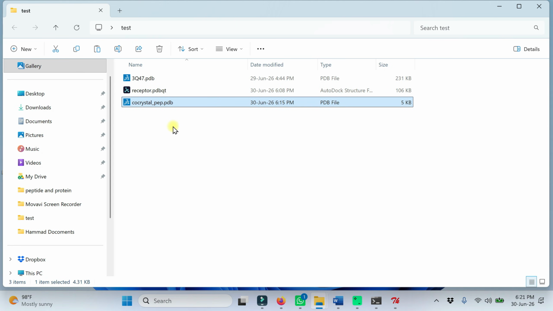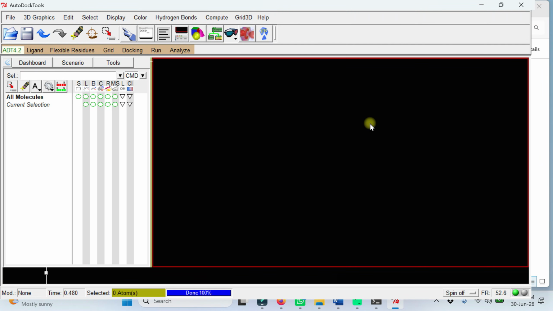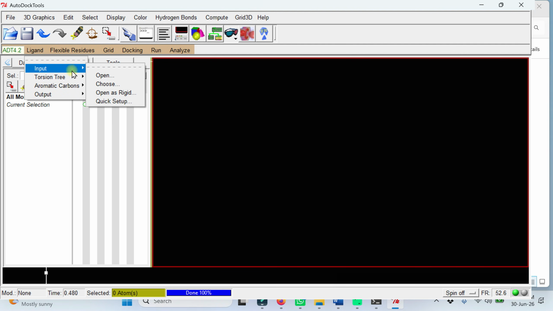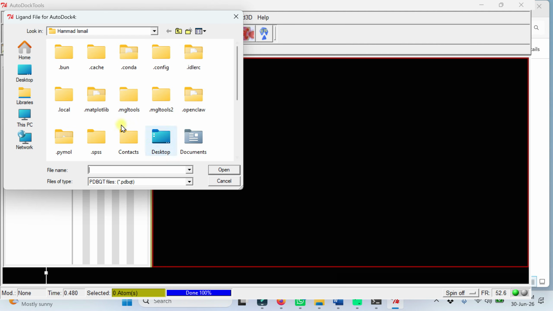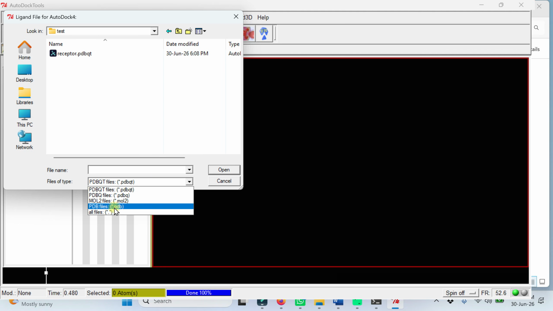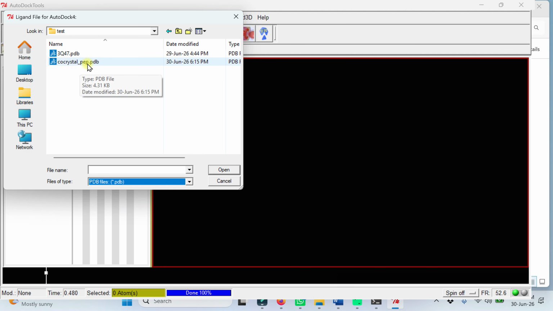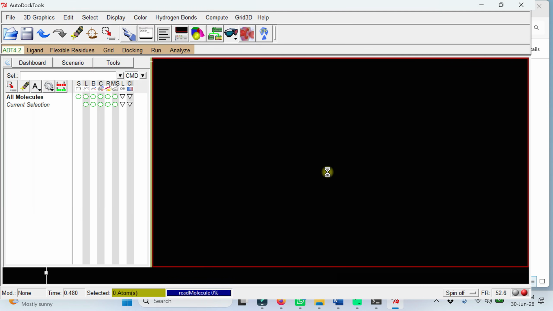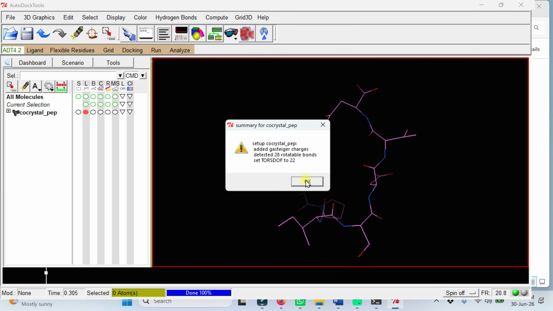Now we have to make this peptide a ligand. We need to tell AutoDock that this is a ligand, not a PDB, not a receptor. So we will go again into AutoDock Tools, go to ligand, click on input and open. This time from the desktop in our folder test, we will select the PDB file co-crystal_pep.pdb and open it.